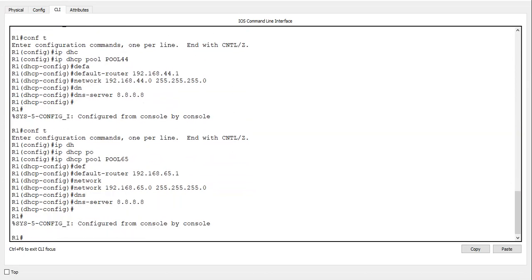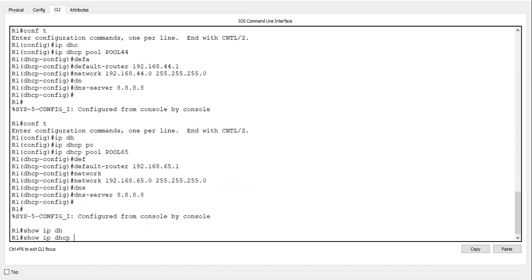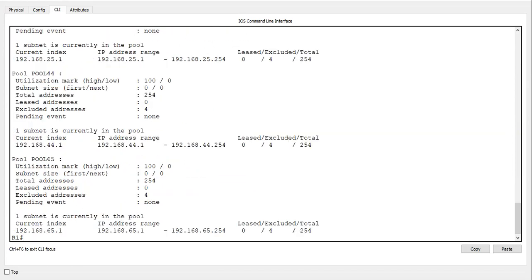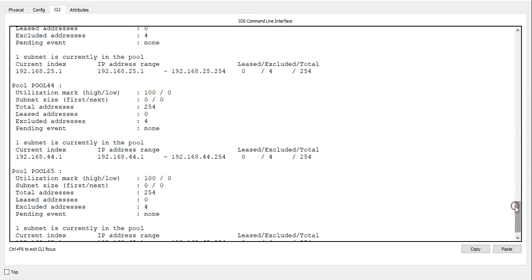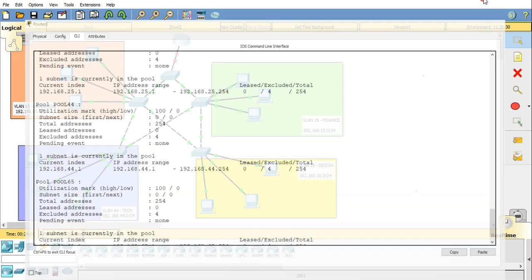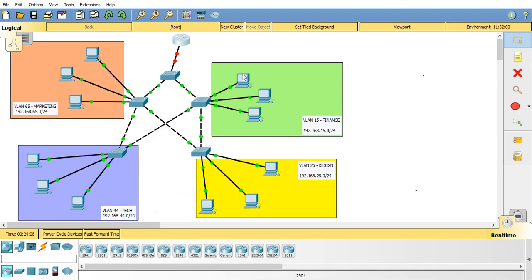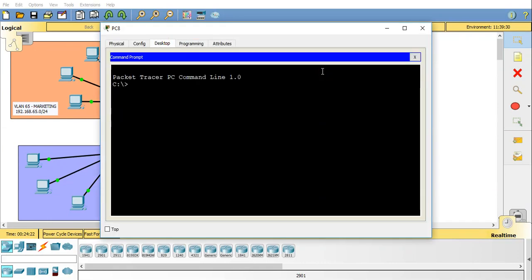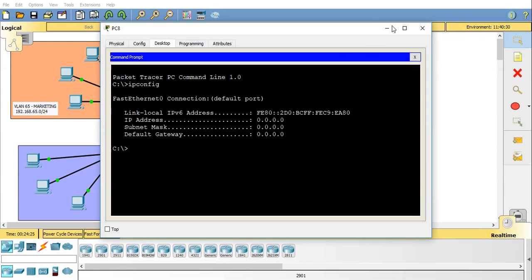So that's us now configured the actual pools here. As you can see, we've got the address ranges all configured here. So now we've got each host configured into their respective VLANs, 15 here, 25 here, 44 here, and 65 here. So what's going to happen is the hosts here do not have IP addresses. If you go into an actual host, go to desktop and do an IP config, you'll see there's no IP address on it.